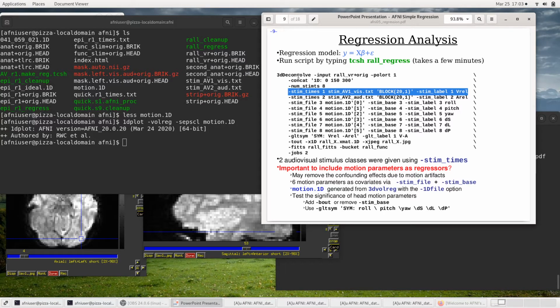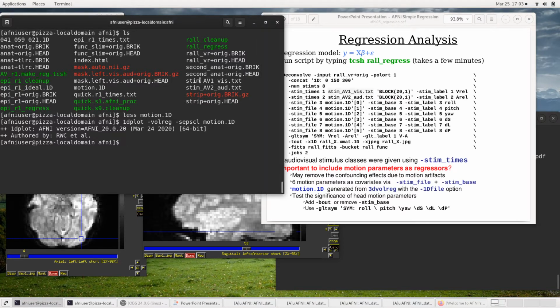So we give to 3dDeconvolve the event times specified, for example, with stim times 1 in the file stim_av1.txt. So if we go to our shell, you'll notice we have stim av1 and stim av2.txt. Those are the event times for those 2 conditions. If we cat stim av1, this is what you see.